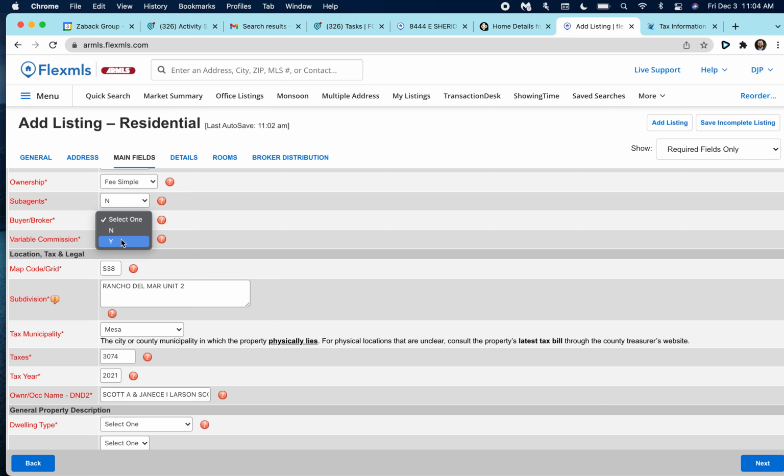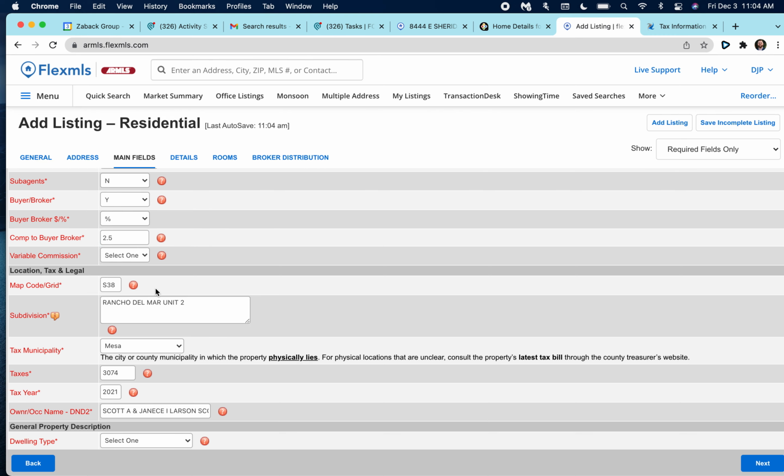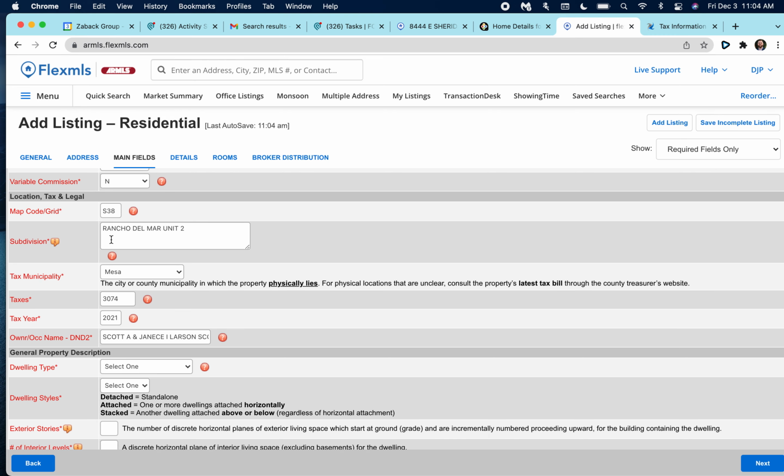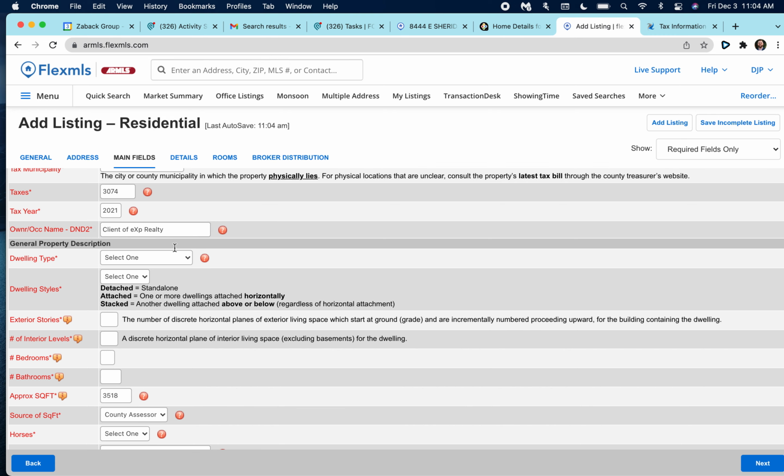Buyer broker agreement. Yes, this means we are paying a buyer broker percentage. On this one, I agreed to pay them at 2.5%. It's not a variable commission. That's not going to change. This is all auto-populated for me from the tax records. I just take out their name, and then I just put in client of eXp Realty.